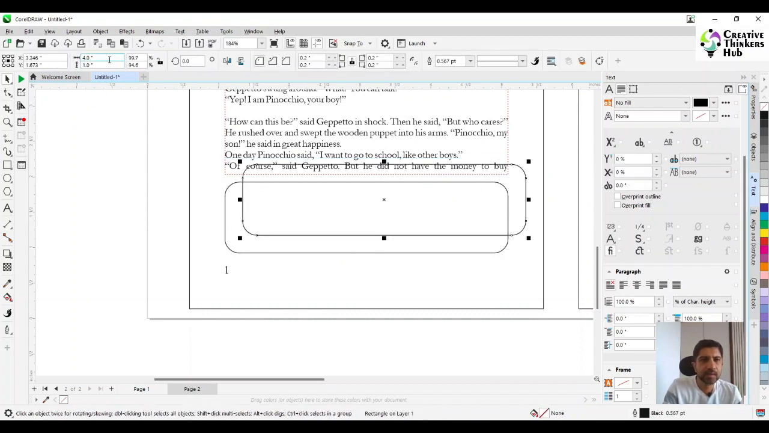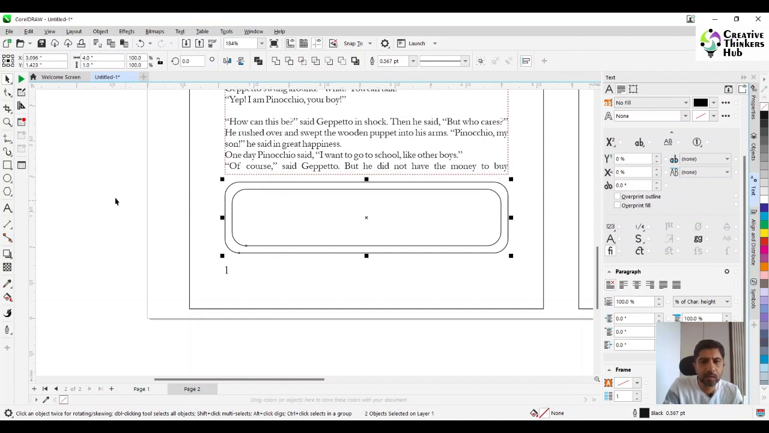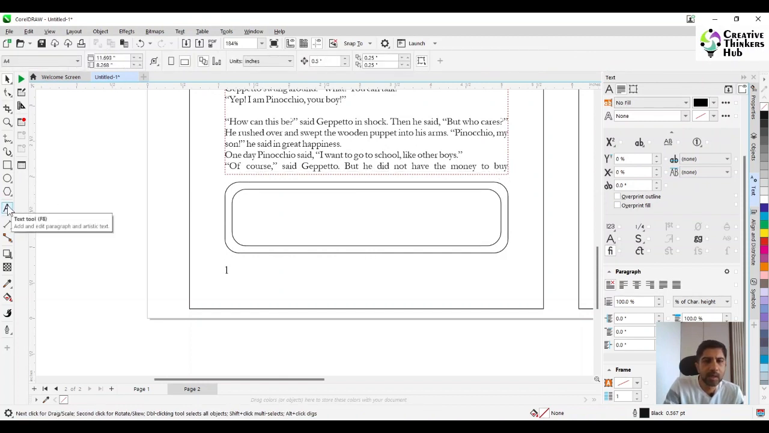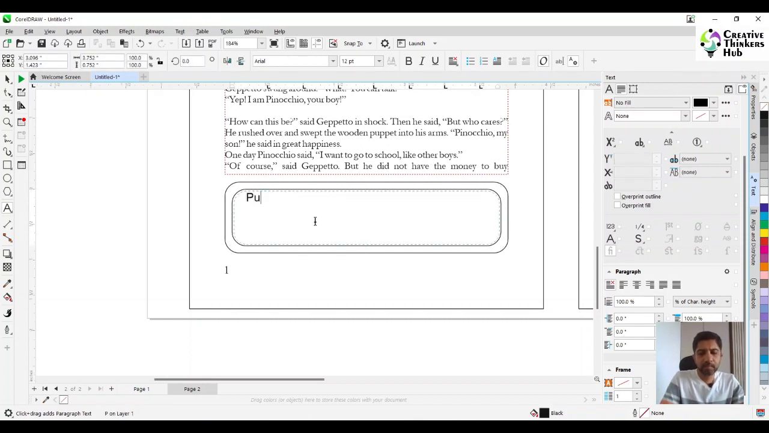Duplicate this, make this 3.8 and 0.8. Got it? And we align it to this. Now in this you put your text here. Your direct text should come, and you say puppet is a wooden, whatever. Just giving you an example.